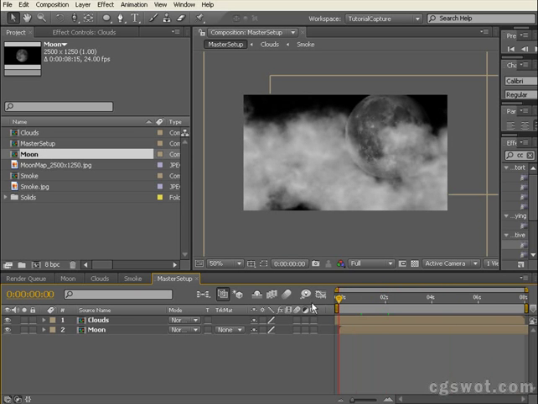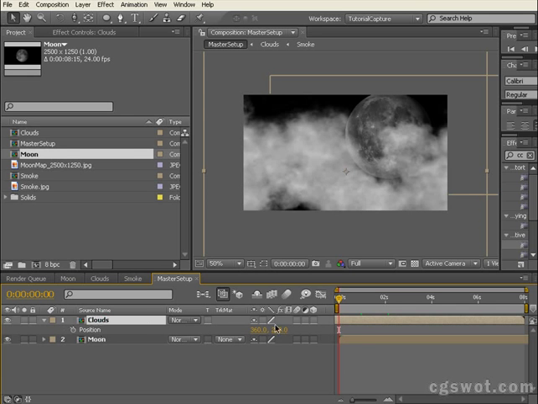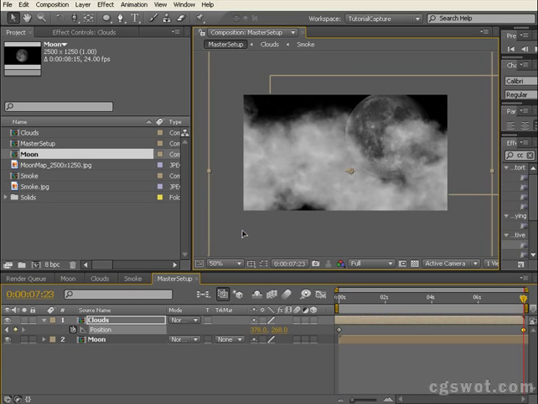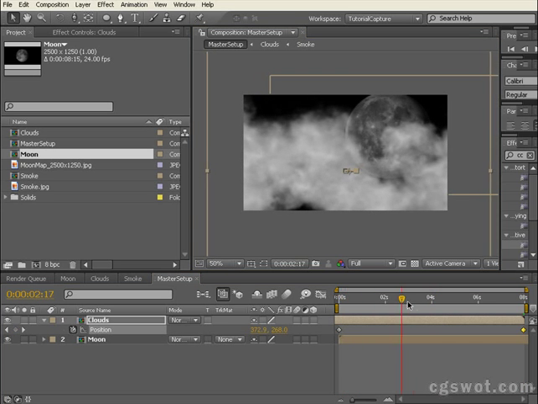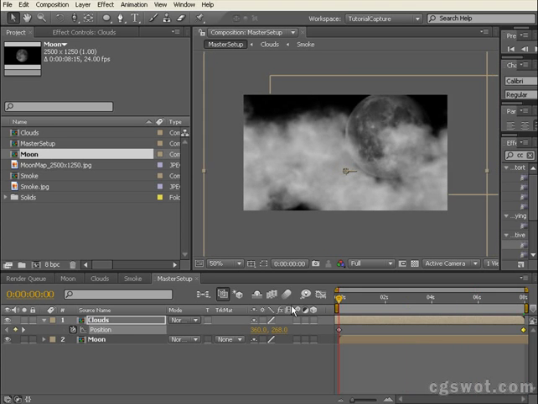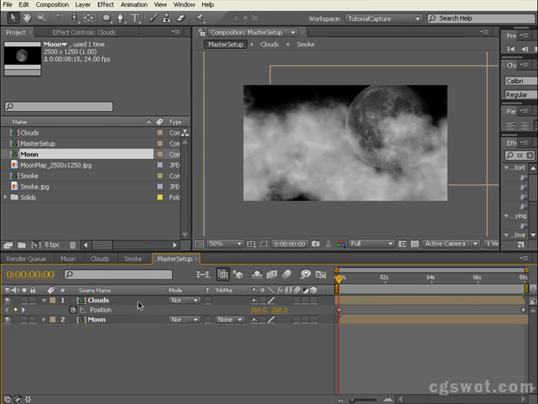So let's give it a little bit of animation now. Highlight the clouds, hit P to bring up your position, just hit a keyframe, go across to the last frame now, and just drag it across. Not much, just a little subtle movement. Moving across there is all we need. So that's going to work fine now, and what we need to do is play with some of the color correction side of things, just to give it a sort of a rim lit by the moon.